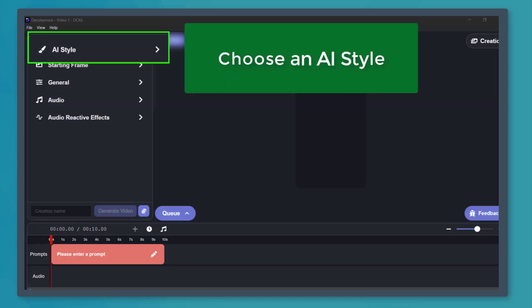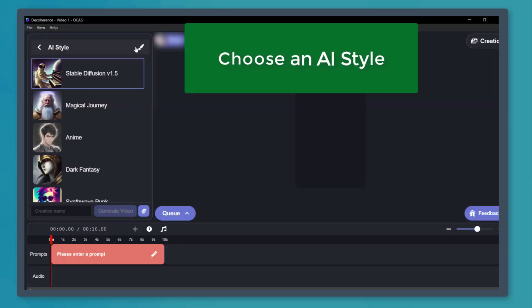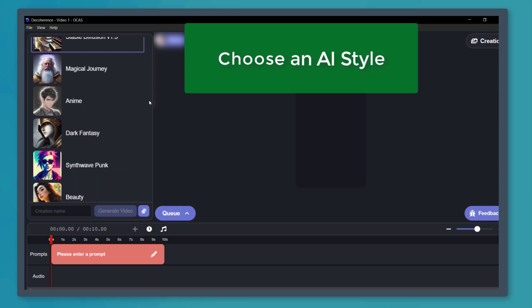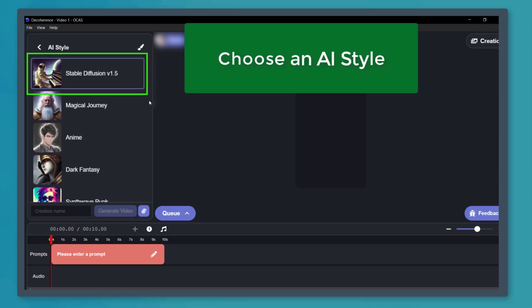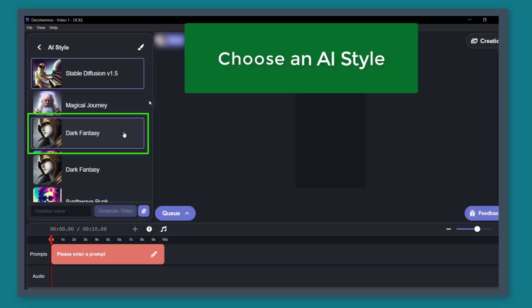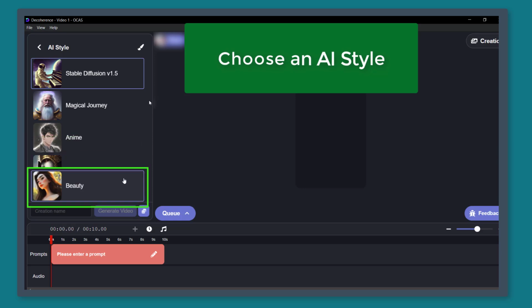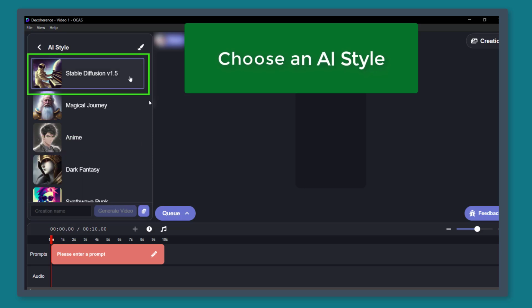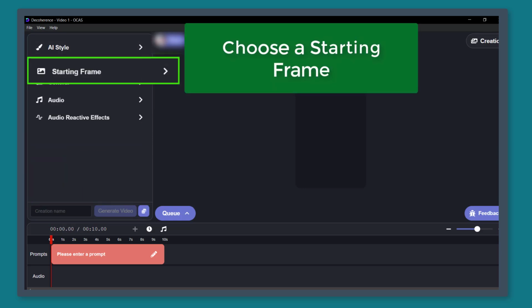First, let's select the style. This window shows you the AI style that you can choose from. The available styles are Stable Diffusion, Magical Journey, Anime, Dark Fantasy, Synthwave Punk, or Beauty. Let's choose Stable Diffusion.